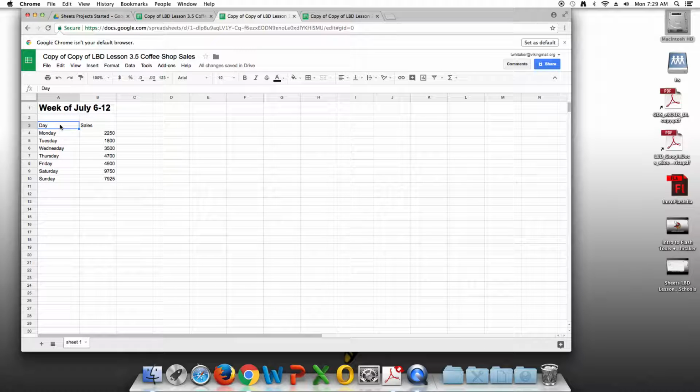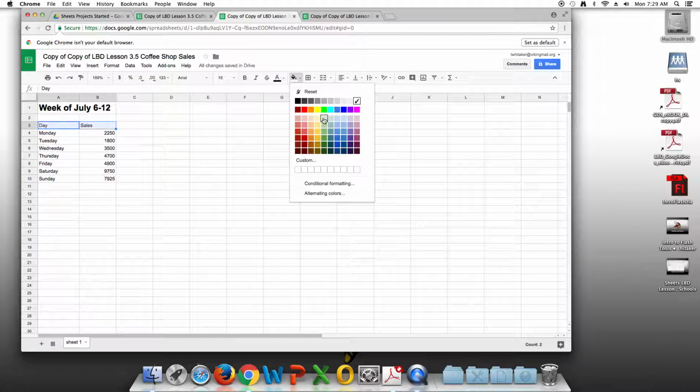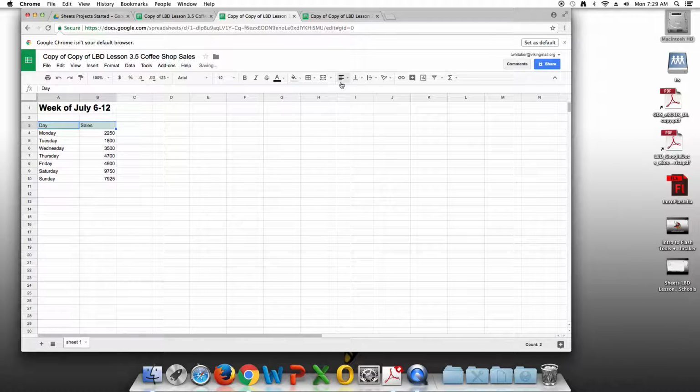Next thing we're going to do is change the color of day and sales to be light green. So we're going to go up to the fill color, or what I think looks like a paint bucket. We're going to change it to a light green color. We're then going to center align the words day and sales, and we're going to bold them.